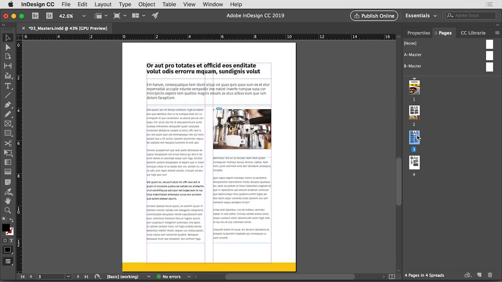Turn to page 3 of the document by double-clicking on the page 3 thumbnail in the Pages panel. To apply the B master to page 3, drag the B master thumbnail onto the page 3 document thumbnail. Release the mouse button when you see the black rectangle surrounding the page thumbnail. Now page 3 has the red footer.